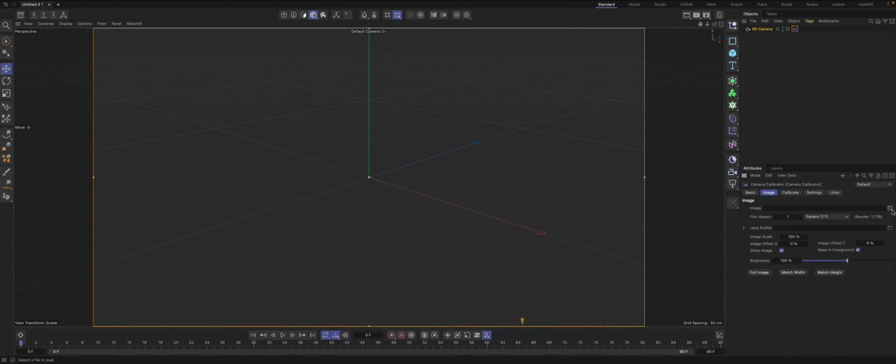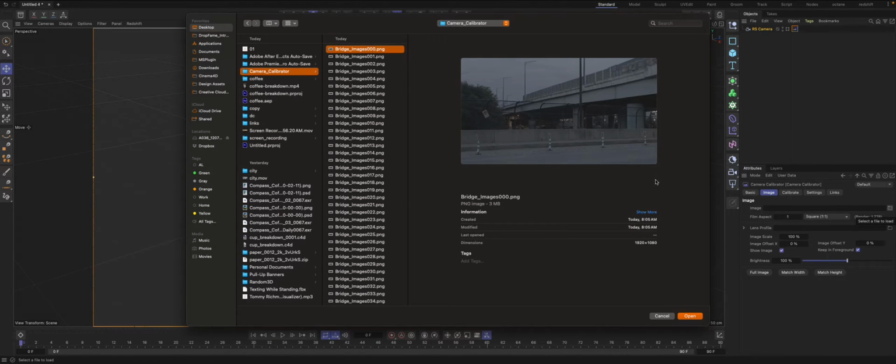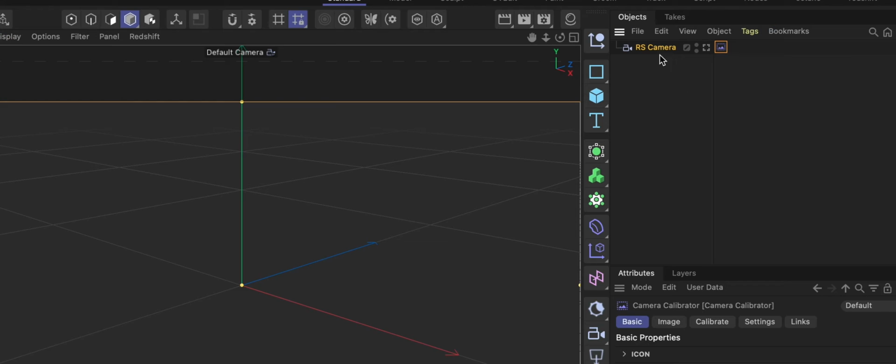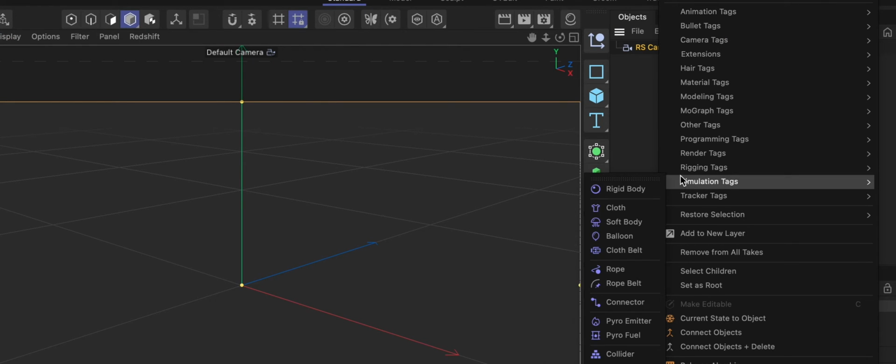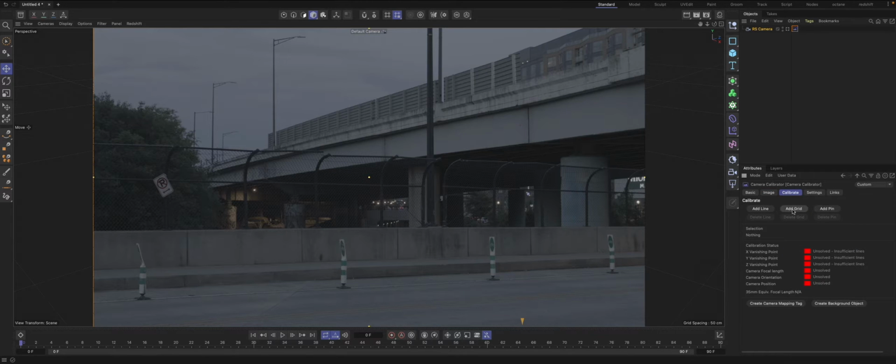All right, let's go find this file. Ignore my naming convention, don't be like me. Go put a protection tag on your camera so in case you move it. All right, let's work on calibrating this scene.